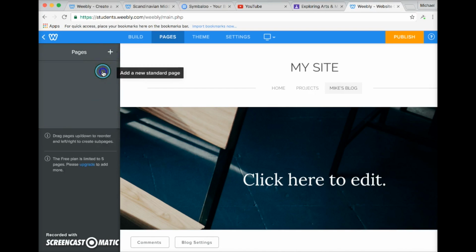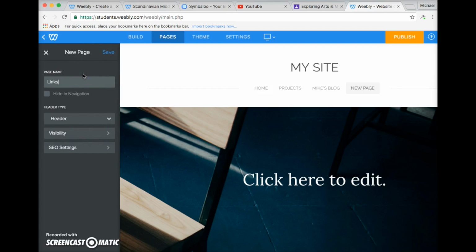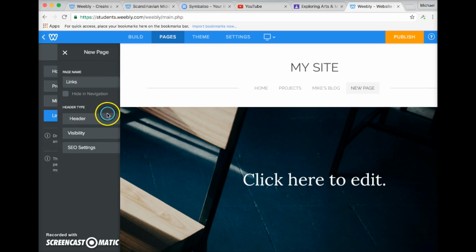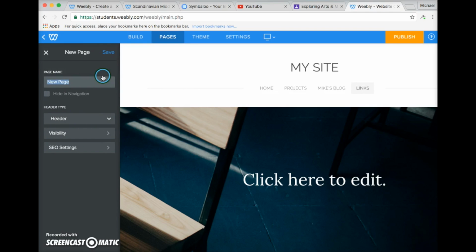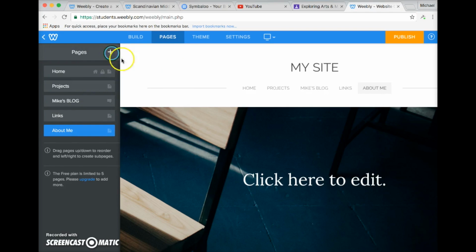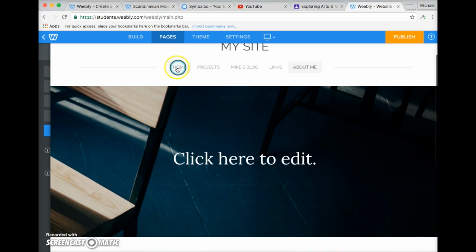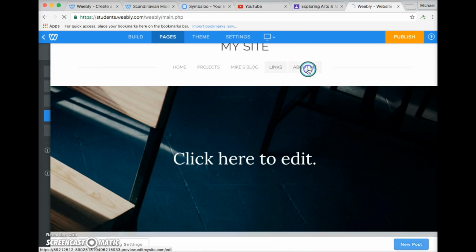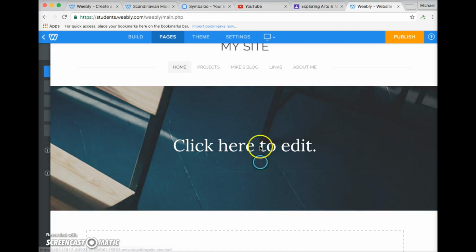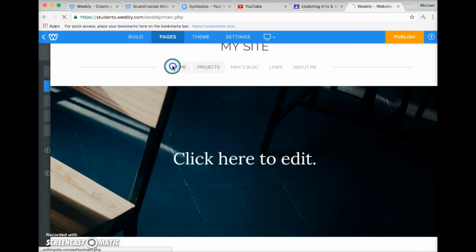Add another page. This one will be standard page. And type in the word links, L-I-N-K-S. Press save. And one more page, standard. And title it about me. Save. When you're done, if you notice up here, now you have new pages, home, projects, blog, links, and about me. However, every time you click on it, it is the same picture up top.